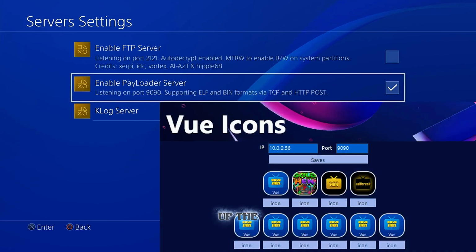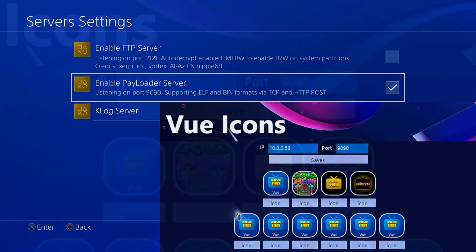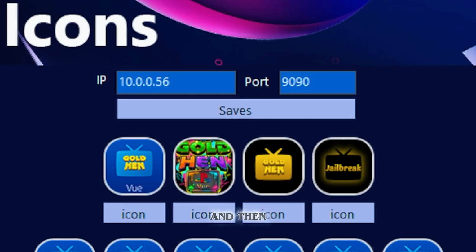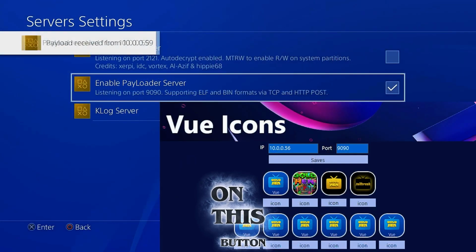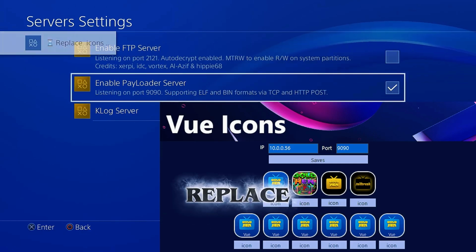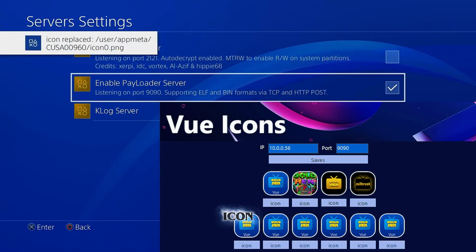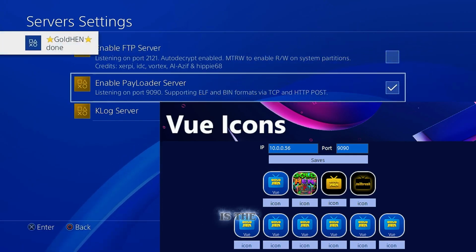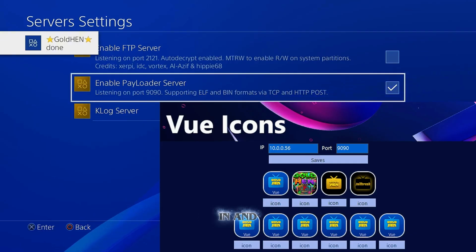Okay, so I'm going to bring up the View Icons here, and I'll just leave this in multi-screen where you can see exactly what happens on your PlayStation 4. I've punched in my IP address, and then right over here, you can see the port number is set to 9090. And first off, let's just go ahead and change it to this icon right over here. So I'm going to click on this button, and there you go. You can see payload received. And now it is stating replace icons, and then icon replaced. And there is the file, and now it says GoldHen and done.